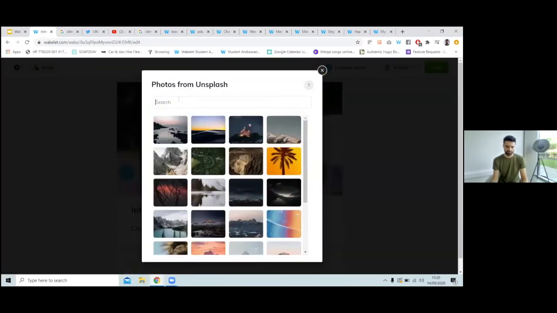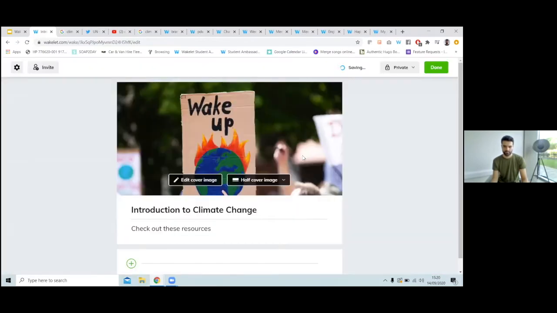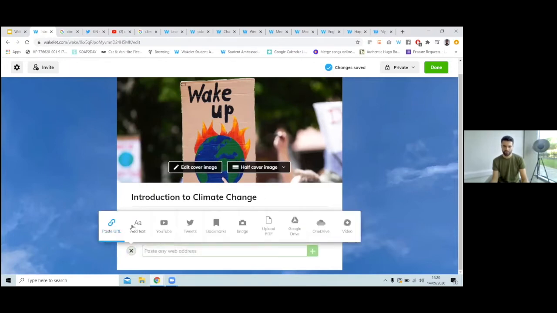So I'm just going to search for sky. Just put this one here. And now my collection is starting to take shape. So this is the really cool part now. This is what Wakelet is all about. It all starts with this plus button here. When I click this plus button, it gives me a whole range of options of content which I can add to this collection. Now, the most popular is the one which I'm on right now, which is the default.